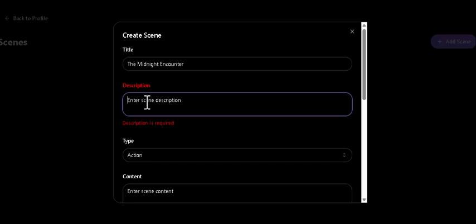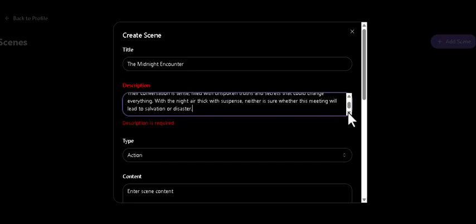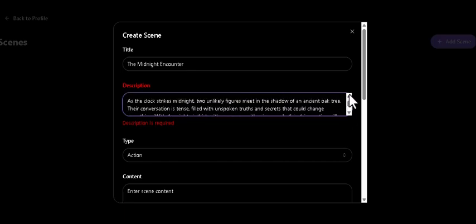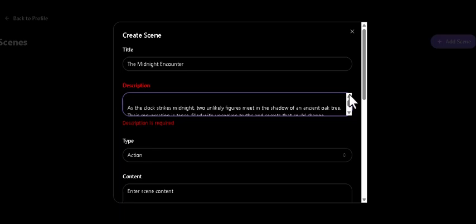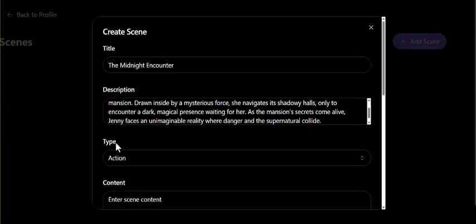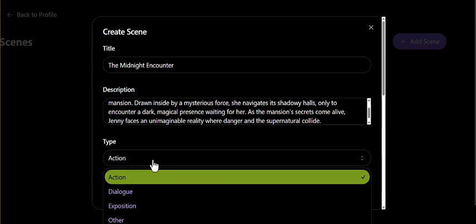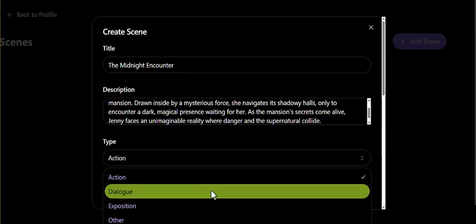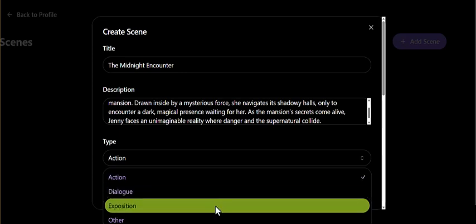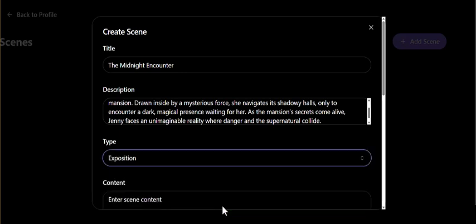Next, add a brief description of the scene. This is where you can outline the key events or mood of the scene to guide your writing. Choose the scene type from the drop-down menu. You can select from action, dialogue, exposition, or other, depending on the nature of the scene you're writing.